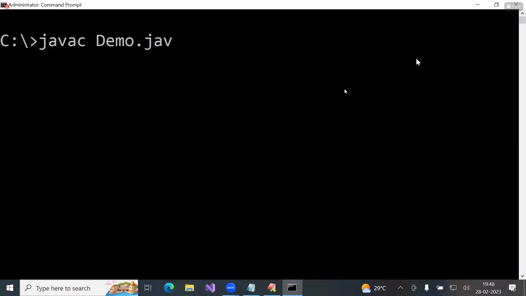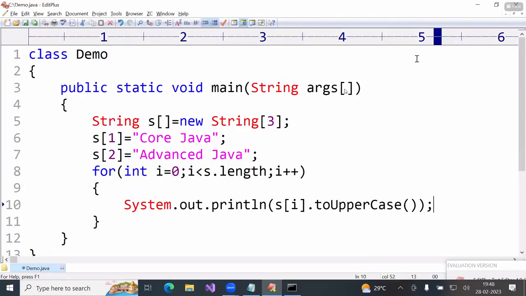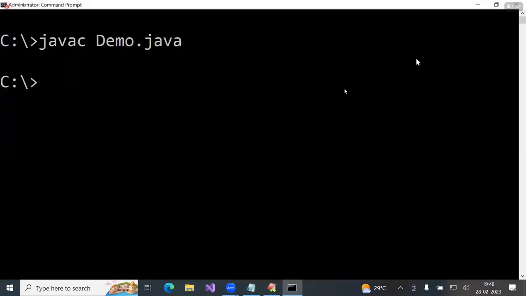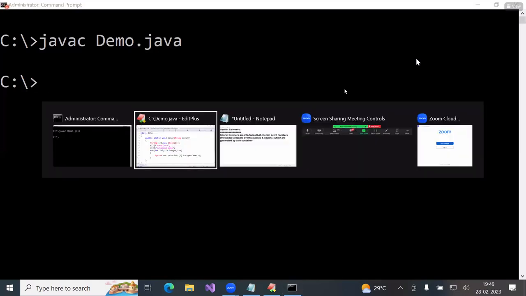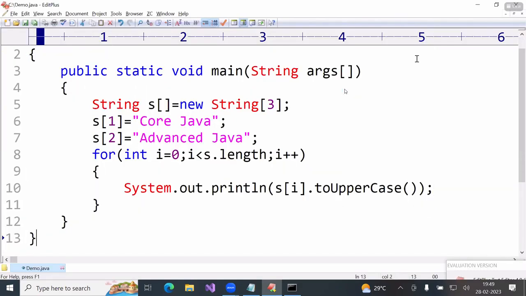javac Demo.java, successfully compiled. Now will it execute or not? Give me the answer. Exception. Okay, any other? Program will not compile. Is it clear first? Already I have shown, the program will compile. Successfully compiled. There is no mistake in syntax. Syntactically everything is right. Now give me the answer. Will it execute or not?